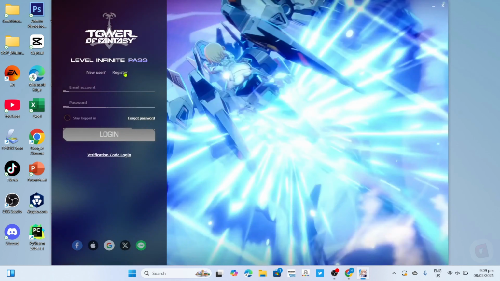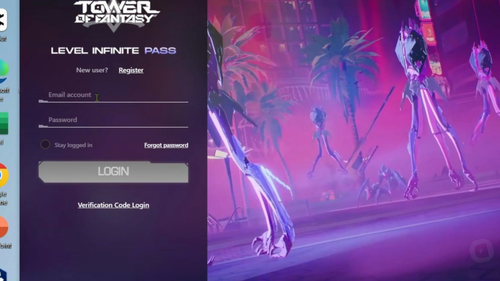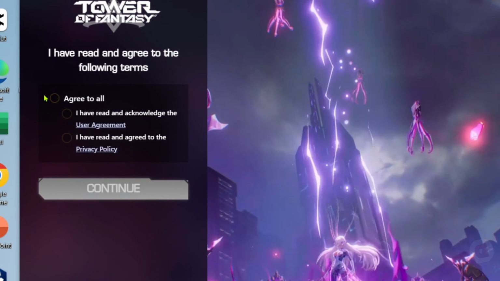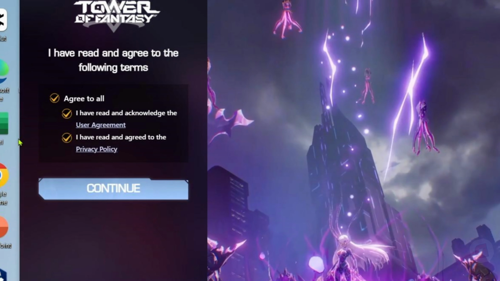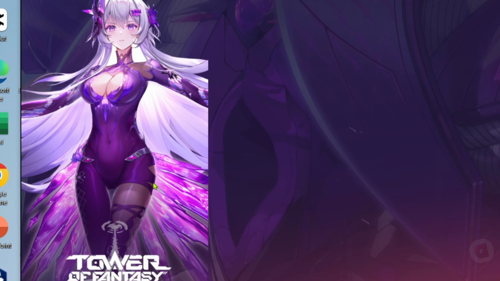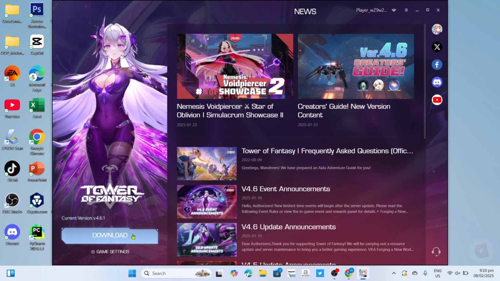Here at the game launcher, you can log in to your Tower of Fantasy account if you already have one. But if you don't have an account yet, you can click this register button to create one. The process of creating an account here is basically the same as any other games, so you must know how to do it already. That's why I won't need to create a new account. I will just log in to my existing account right here. Then just check the agreement circle to agree to their terms and service policy, then click continue. After that, you will now have your Tower of Fantasy account.